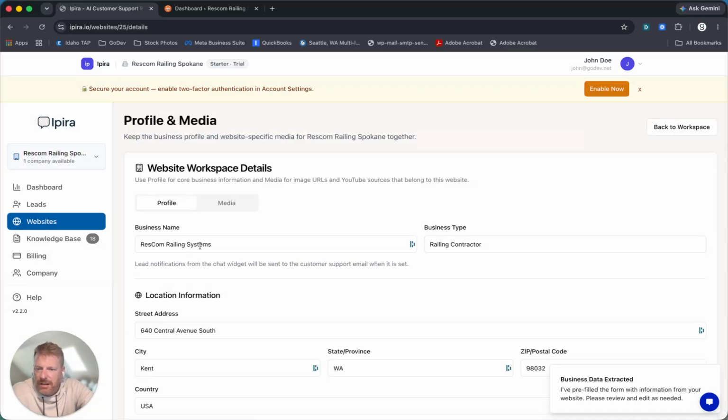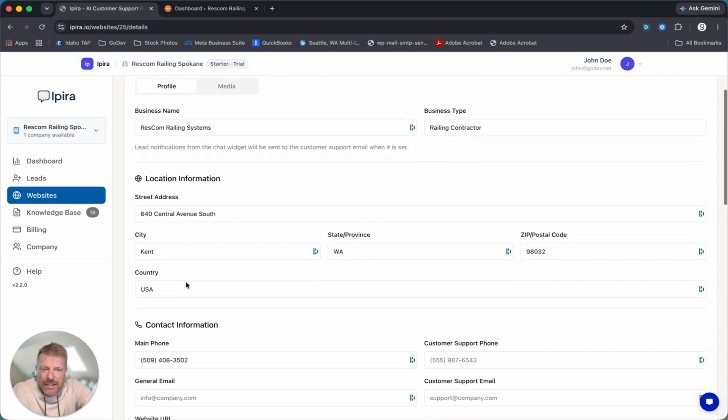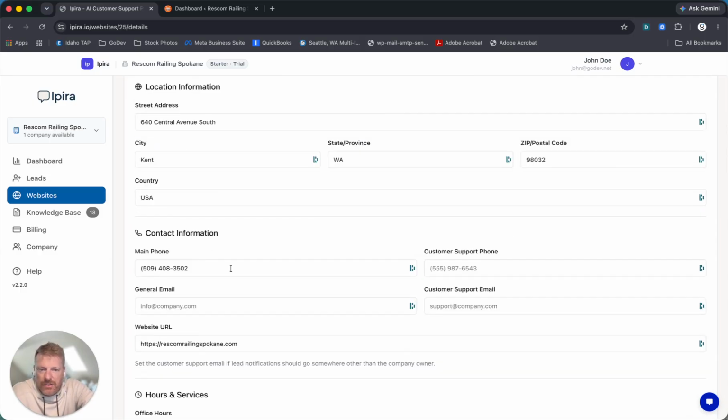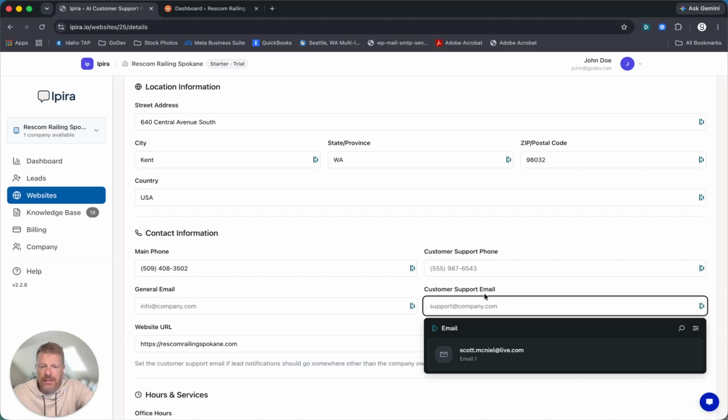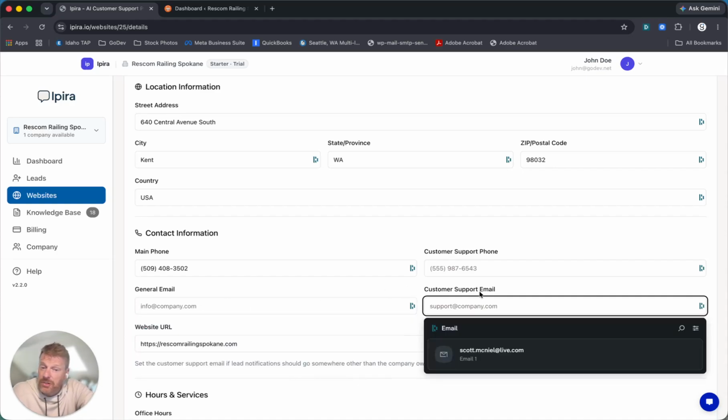The extracted business data from the website, and maybe we can pre-fill some information in this detail. So here's Rescom Railing Systems. We're a railing contractor. That looks like a good address. This is actually the headquarters that's in Kent for this company. And then here's their website, their email address. You can put your general email, and then your customer support in the lead generation that we'll talk about in a little bit.